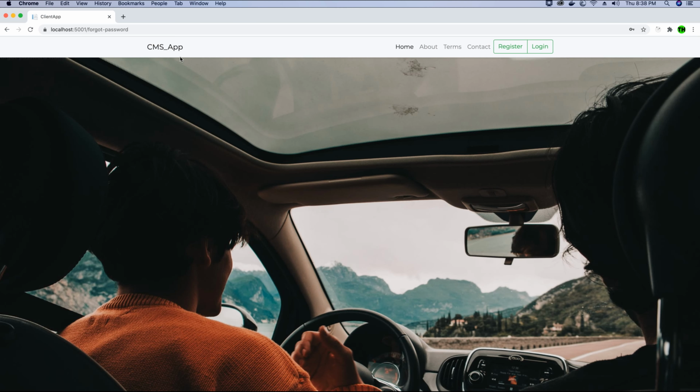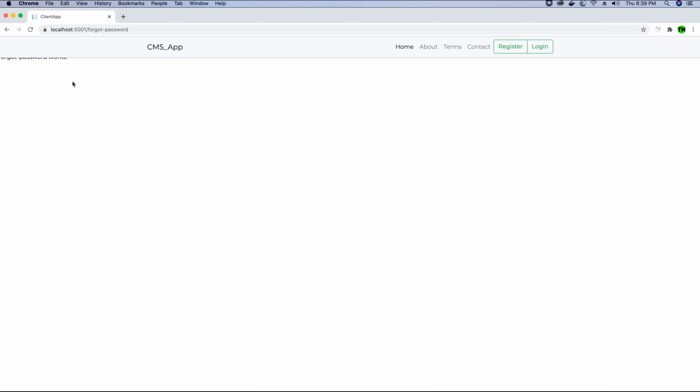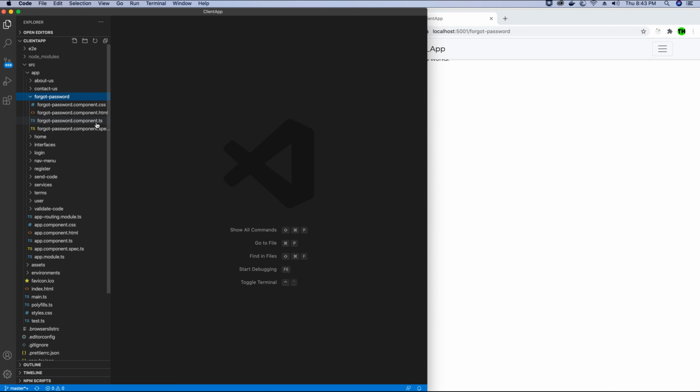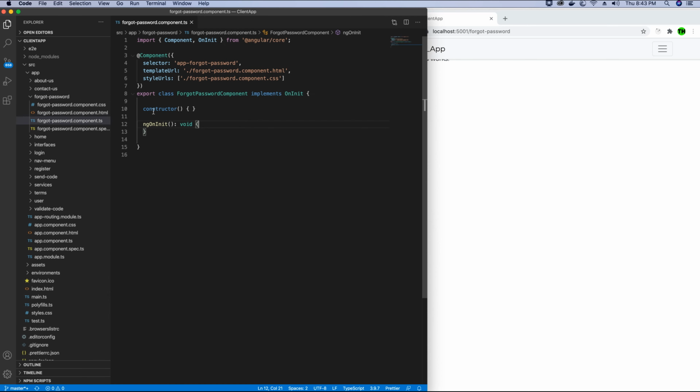So currently the forgot password functionality is not yet created. We have just created the component, but we don't have any logic implemented. So let's go ahead and implement the logic for forgot password in our CMS application. So in the Angular application, we will go ahead and open the forgot password component.ts file.